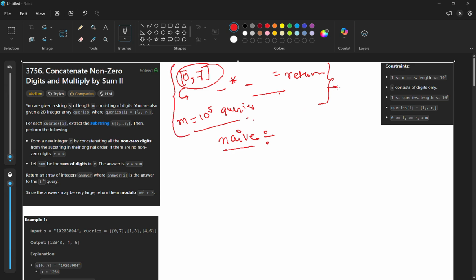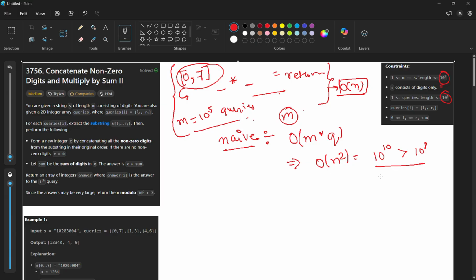This problem was being solved in big O of n time complexity. And if there are m number of queries, the time complexity will be m into n. In the worst situation, our queries can be 10 raised to the power 5, and our string length can also be 10 raised to the power 5. So our total time complexity in the worst case will be big O of n square, that is 10 raised to the power 10, which is much greater than 10 raised to the power 8, and eventually we will get a time limit exceeded.